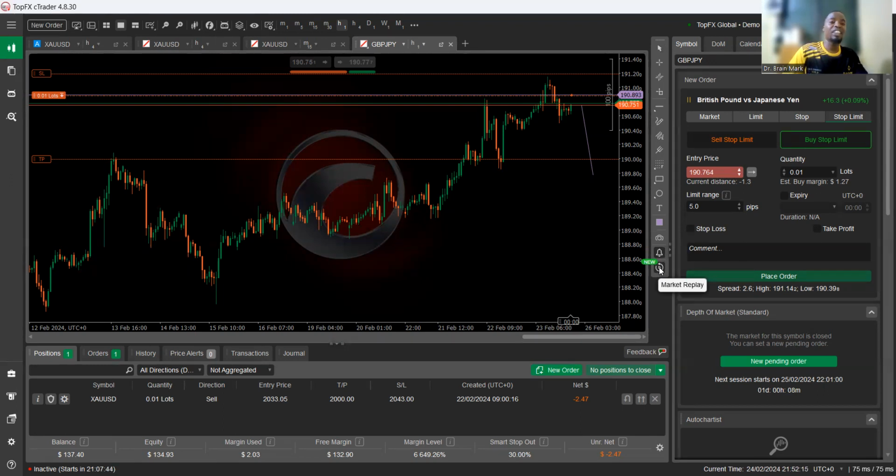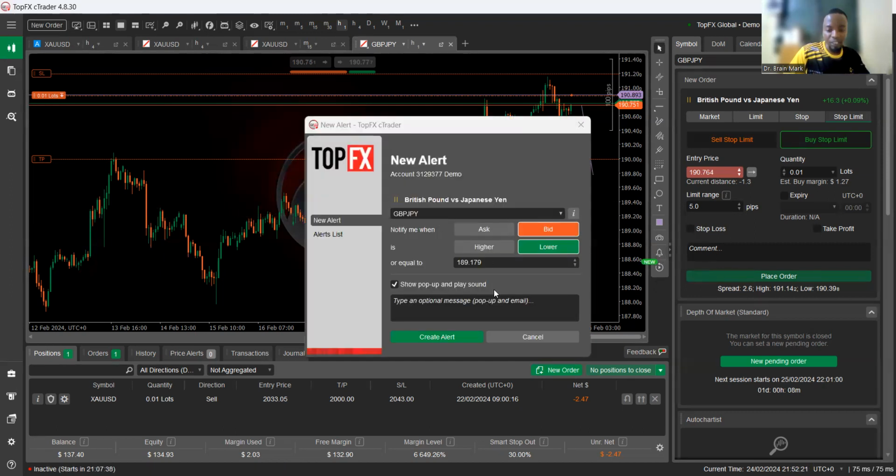Market replay. One of the key features in TradingView. Right. So you don't know how market behaves from here. Okay. So this, I forgot to click the alert. So this is where you can actually put all the information and then a pop-up or a sound to play.